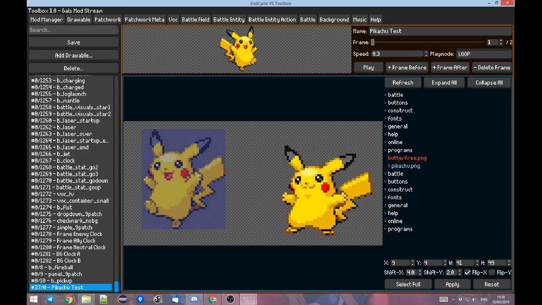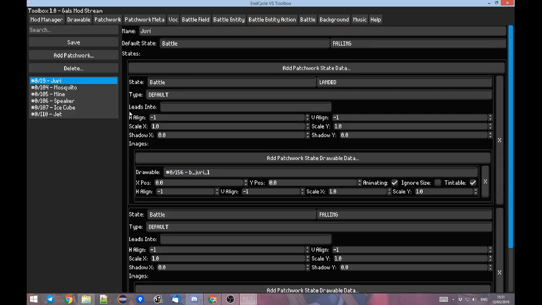A patchwork is basically a collection of drawables that you put together and form, let's say, an entity out of all the drawables, meaning that you basically have different animations. You have different drawables and you can change which one is currently displayed. This is used for stuff like things you spawn on the battlefield or even the characters themselves. So let's take a look at how we can do that.